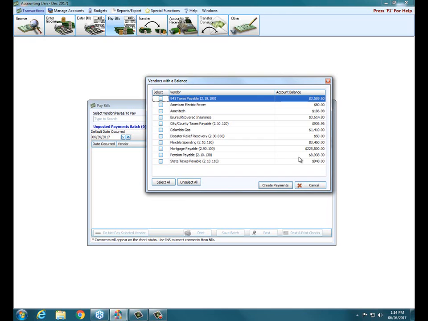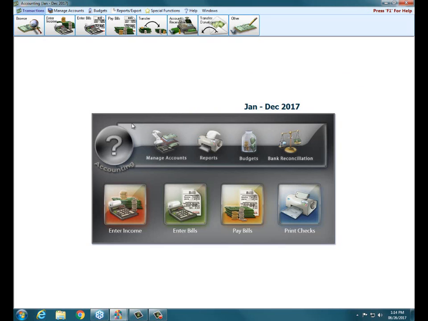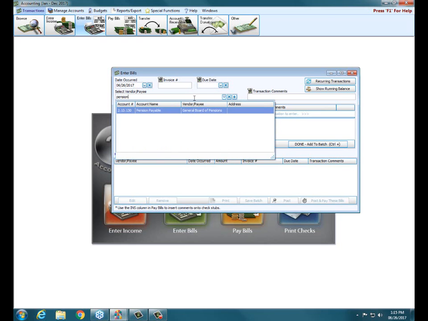Let's see. Pension. Here we go. We've got money in pension, and the church pays a portion of that pension. So if you have things where the church pays a portion and the employee pays a portion, and that portion's already come over from payroll, then you go to enter bills, and first you're going to enter a bill for just the church portion.